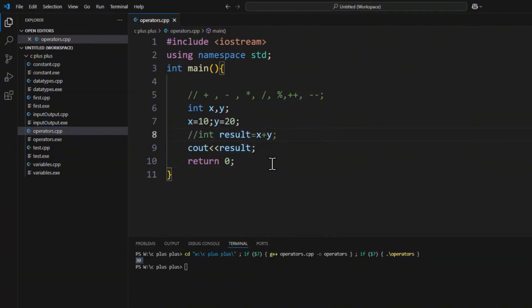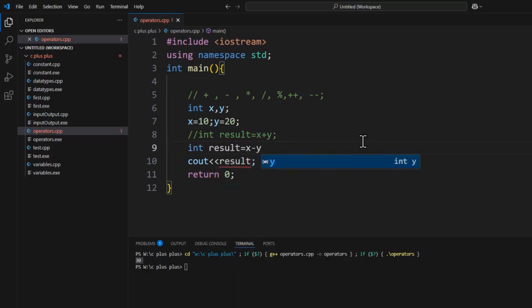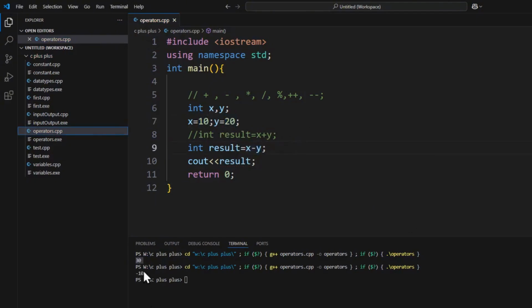Here, let's comment it out and go for the next line. I will say int result is equal to x minus y. What will happen here? It will show minus 10, right? Because the x value is 10 and the y value is 20, so y is greater than x. So it will actually show minus 20, but it will do subtraction. You can see minus 10, right? 10 minus 20 is minus 10.